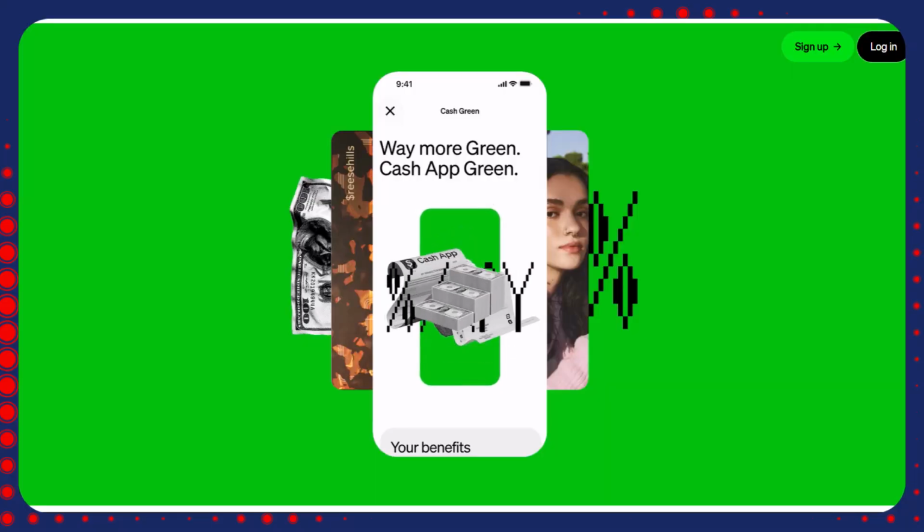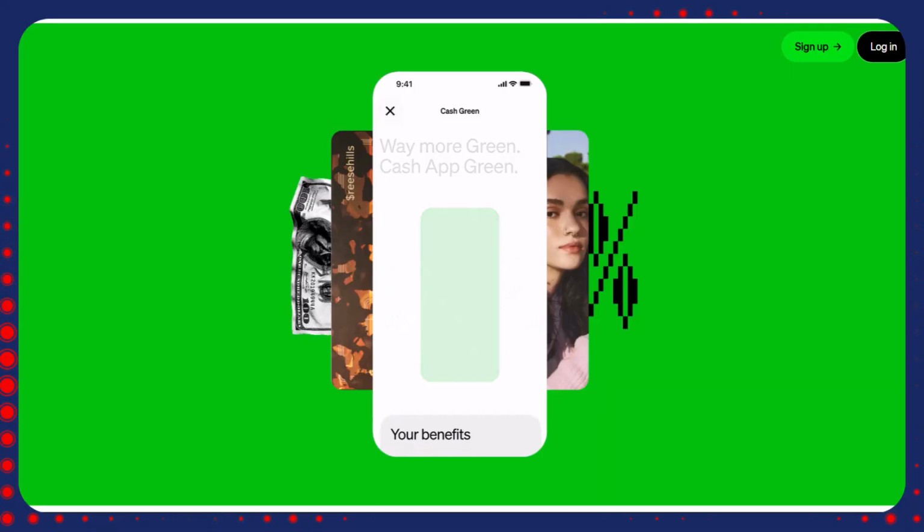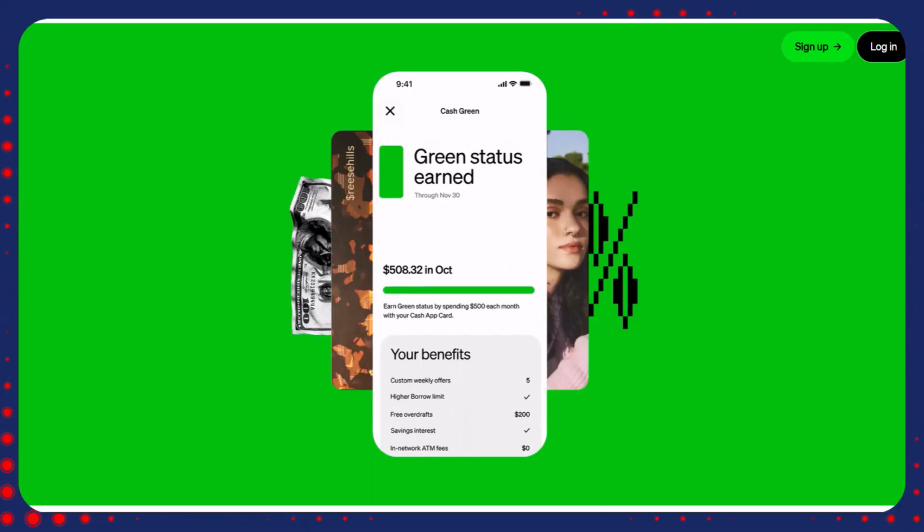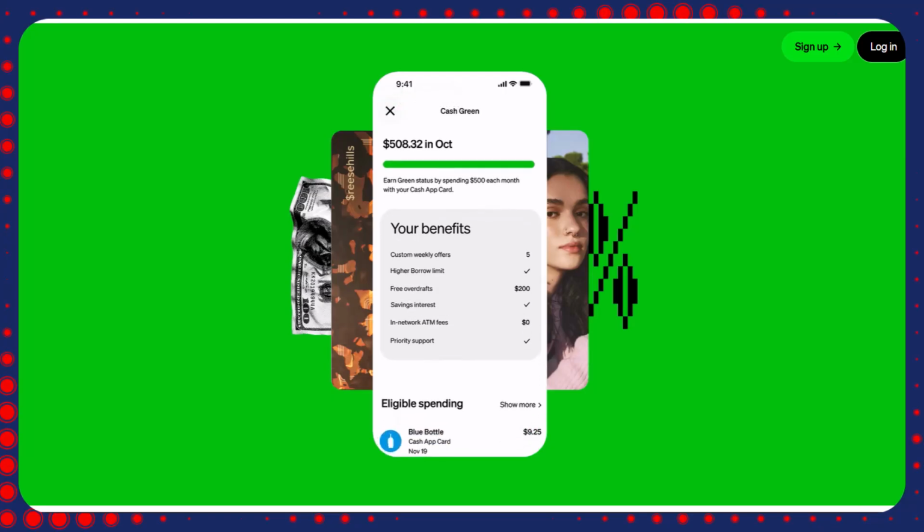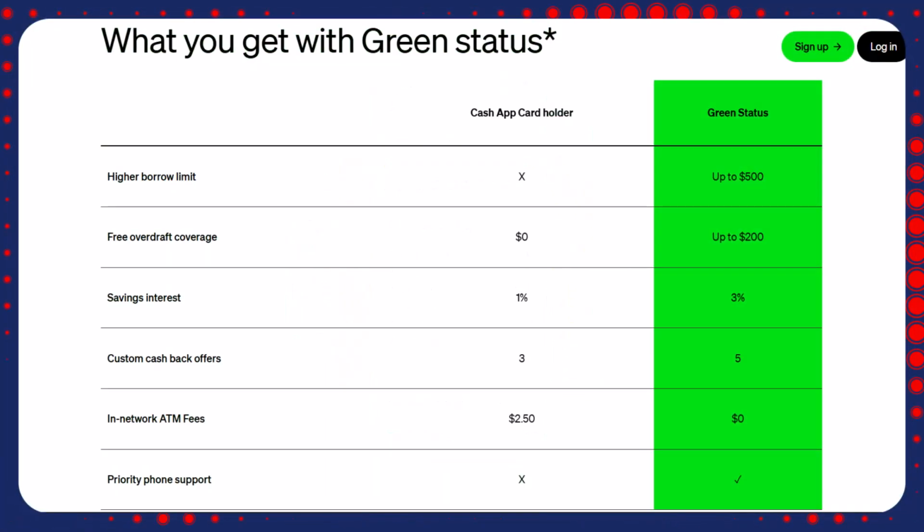Cash App Green Status is a free rewards program that unlocks premium banking benefits that you normally would not have with a regular Cash App account. Yes, when you earn a green status on Cash App, you get access to a higher borrowing limit of up to 500 USD, free overdraft coverage up to 200 USD, savings interest up to 3% APR, custom cashback offers, free ATM withdrawals, and priority fund support.